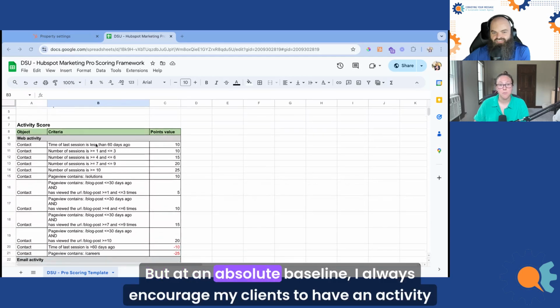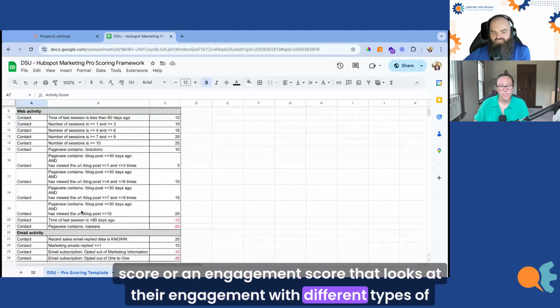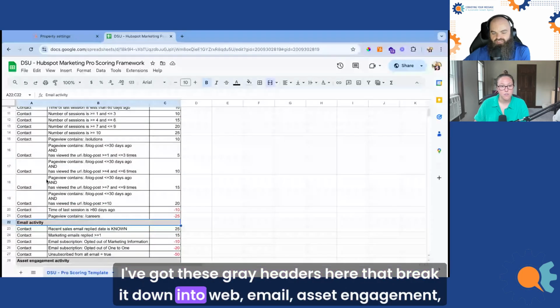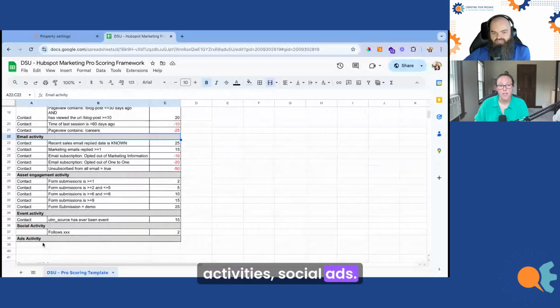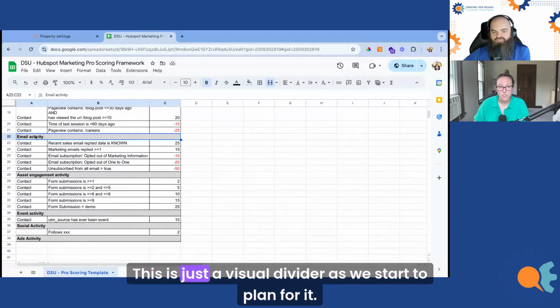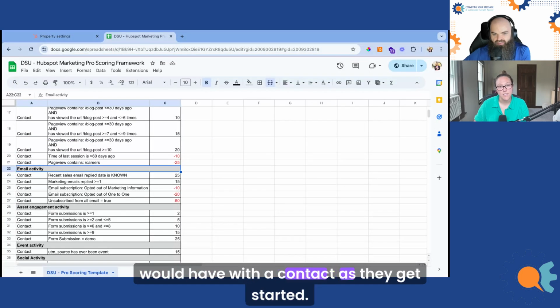But at an absolute baseline, I always encourage my clients to have an activity score or an engagement score that looks at their engagement with different types of marketing activity. I've got these gray headers here that break it down into web, email, asset engagement, activities, social ads. Really, this is all going into the same score. This is just a visual divider as we start to plan for it. But it does help you think through the different ways, the different touch points that your business would have with a contact as they get started.